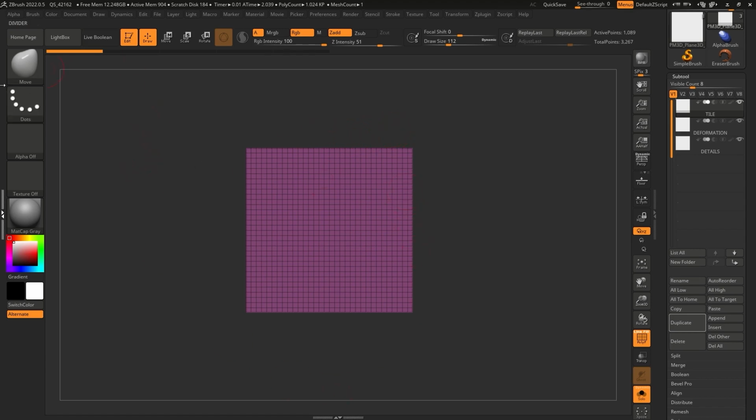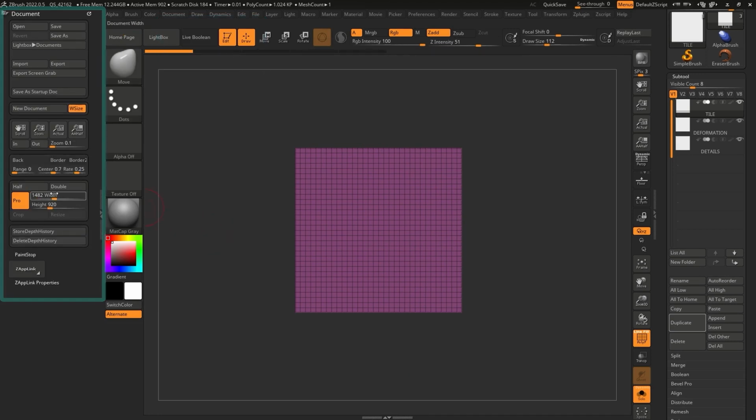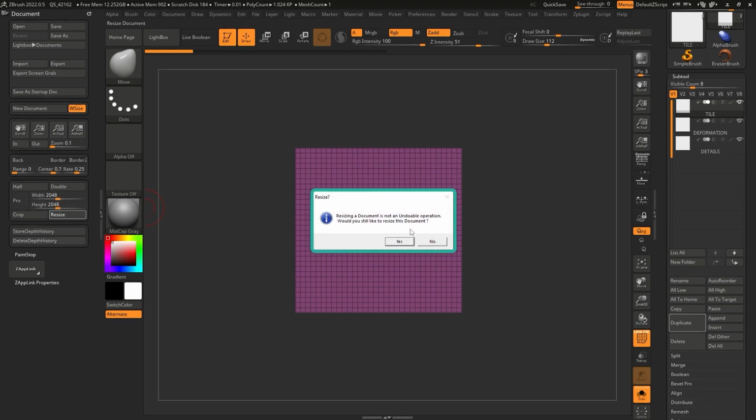So let's go ahead and dock the document palette on the left-hand side. And we're going to go here to this section of the document palette. I'm going to click on this Pro, which is proportional, or just to constrain the proportions of this size. And I'm going to set this to 2048 by 2048, hitting enter. And now this is going to be obviously a square format. I'm going to click on resize. I'm going to get this notification, and I'll say yes, I want to resize.